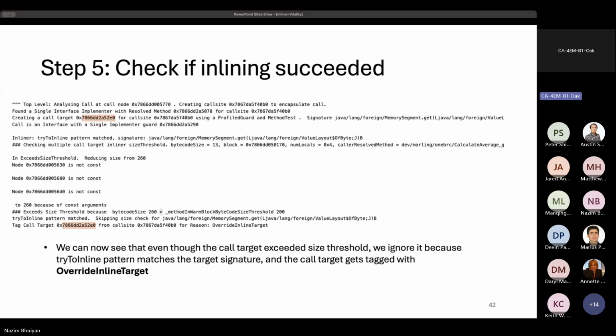And let's see what happened during exercise threshold check. As you can see here, we do still have the same sort of situations, like bytecode size is 13, but it's low enough to 260. And then we see that, yeah, it does exceed the size threshold, but then try to inline pattern matched. So, we don't care about that. So skipping size check, and then the call targets, they would get assigned override inline target tag.